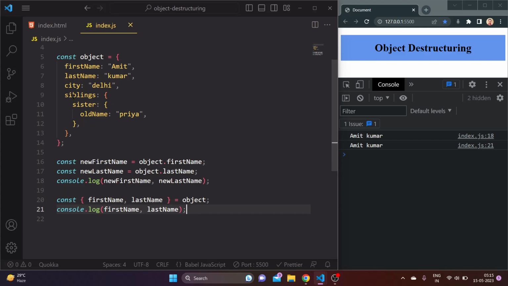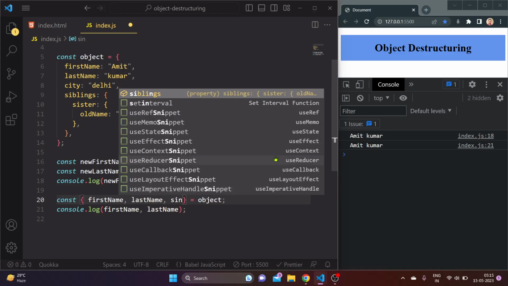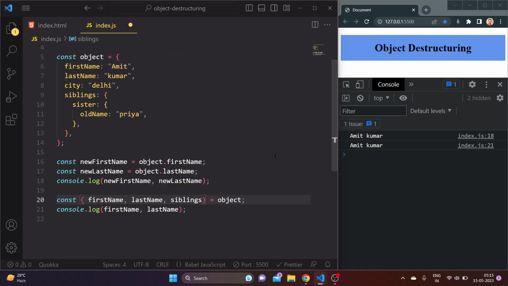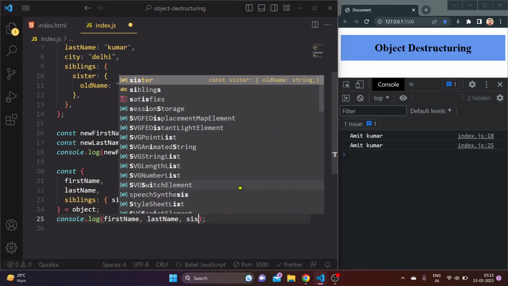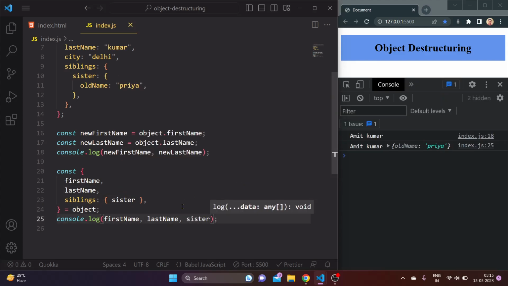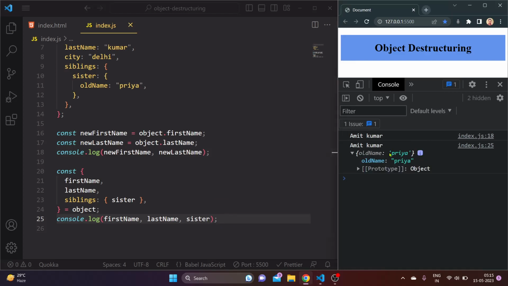Okay, so we can also go one level deep. For siblings, I can also destructure it, siblings, and now sister. Now I can print sister. So you can see I can directly take the sisters, and I can also destructure it one level deep.